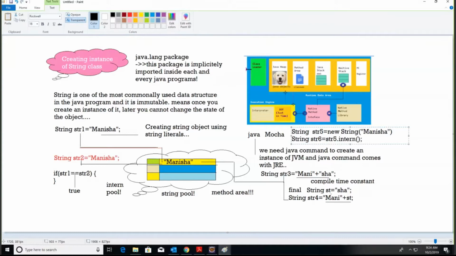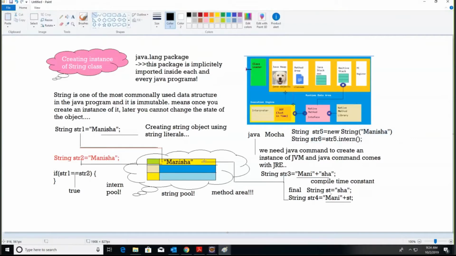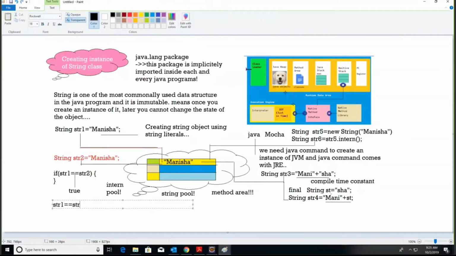String has an intern method, Manisha. So here I say str5.intern. You know what happens? Because this is in the Java heap, it will try to bring this Manisha into the intern pool. Then it will check, oh, in the intern pool we already have Manisha. So in this case, the intern method will return the string reference which is in the intern pool. So str6 will point to the same Manisha. So in conclusion, what are all the same? str1 equals str2 equals str3, str3 equals str4, and str4 equals str6. I taught you everything. Fine.